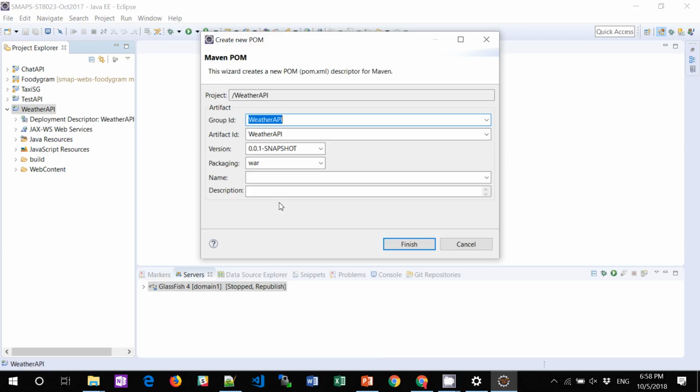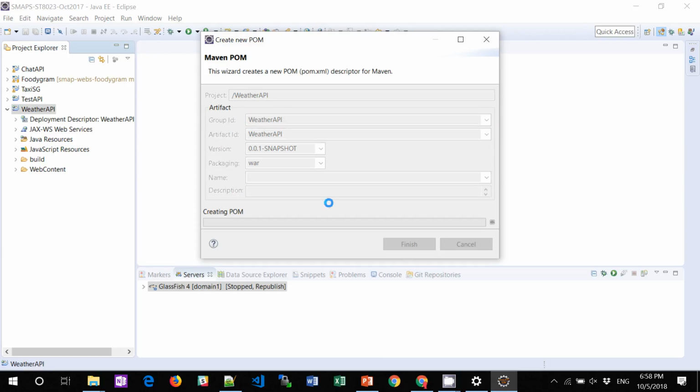So instead of dragging your libraries in, and then sometimes you don't need a library and you forgot to drag it out, you can actually use this descriptor file to manage it. You don't need to change anything here, just click finish. It will automatically generate a POM. Later I'll show you how we actually pull all those libraries you need for your web service.